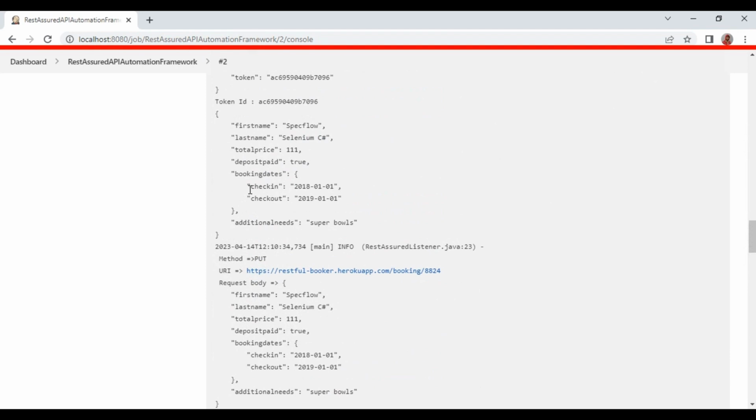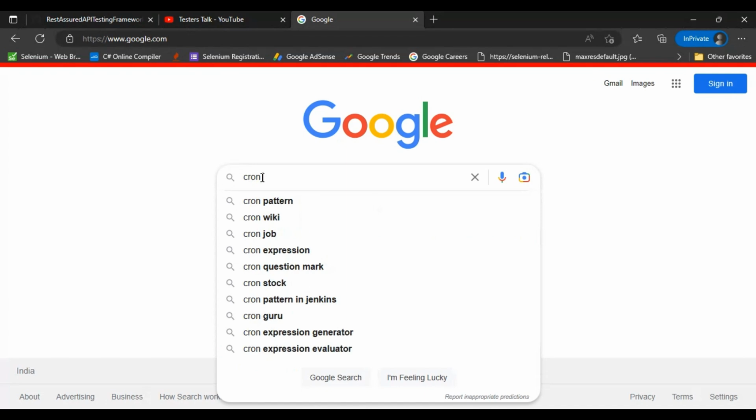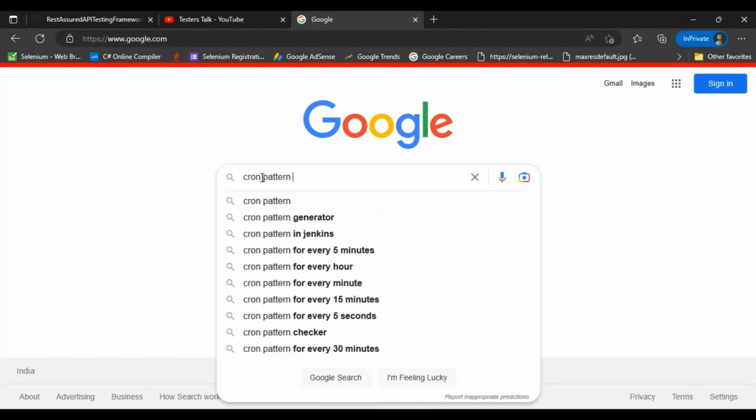So far you have seen how to configure Jenkins, how to create the Jenkins job and how to run the Jenkins job. Now I will start discussing how to schedule the Jenkins job. Basically, even when you are not in front of the system, if you specify the time, your build will be triggered automatically. So now let's go to Google and search for the CRON pattern wiki.